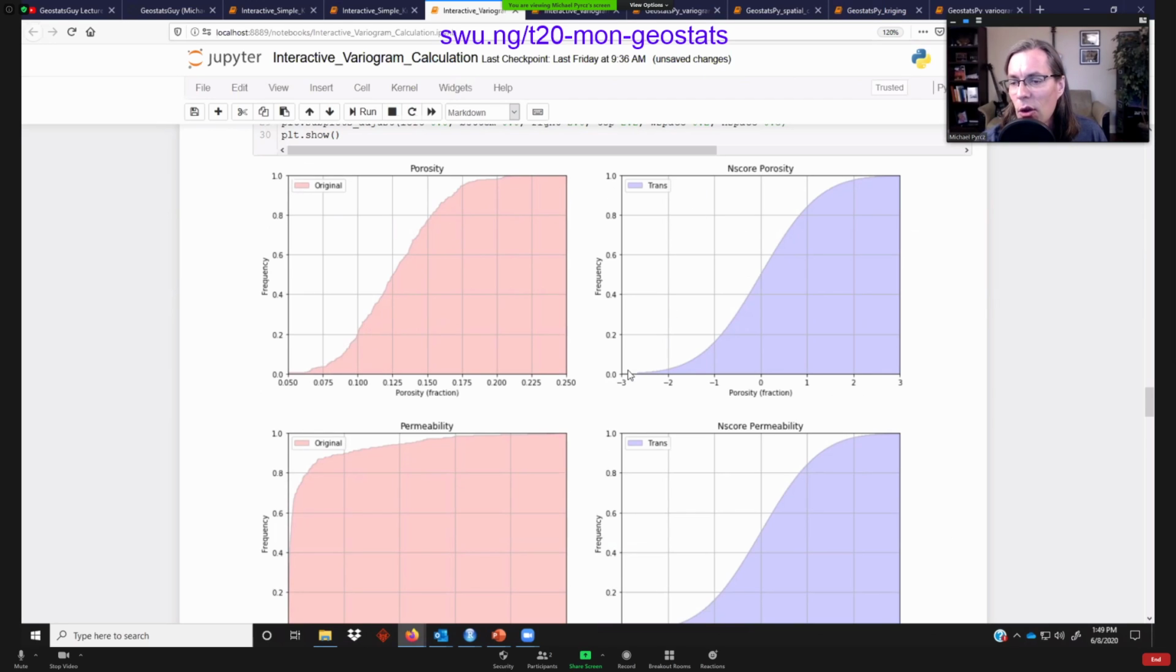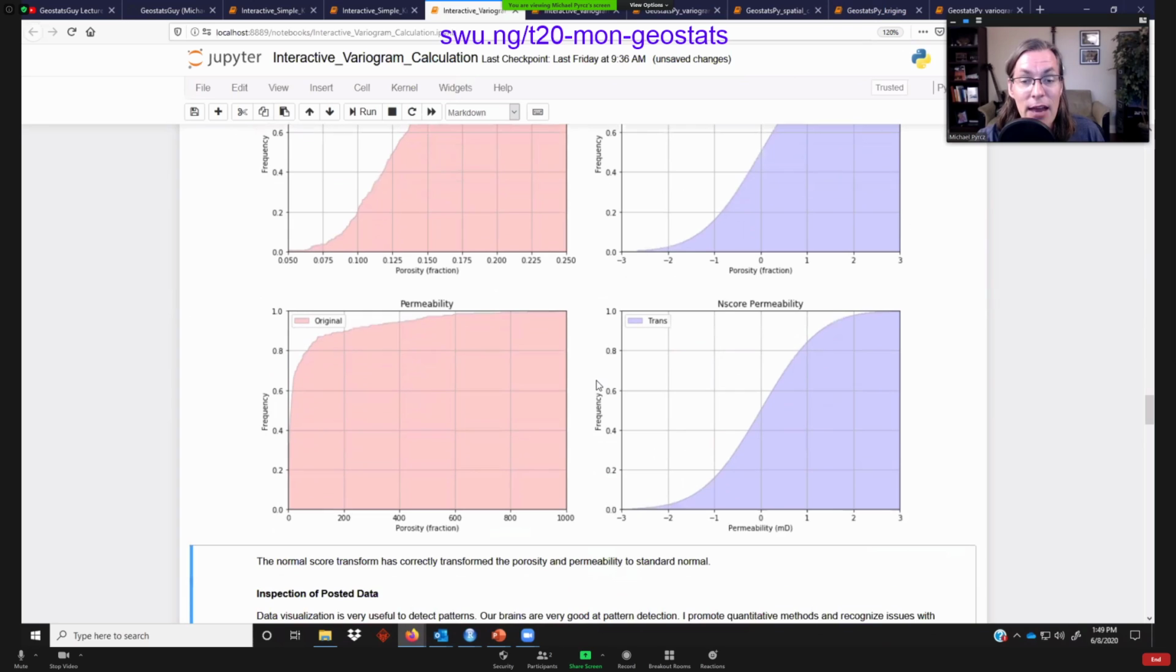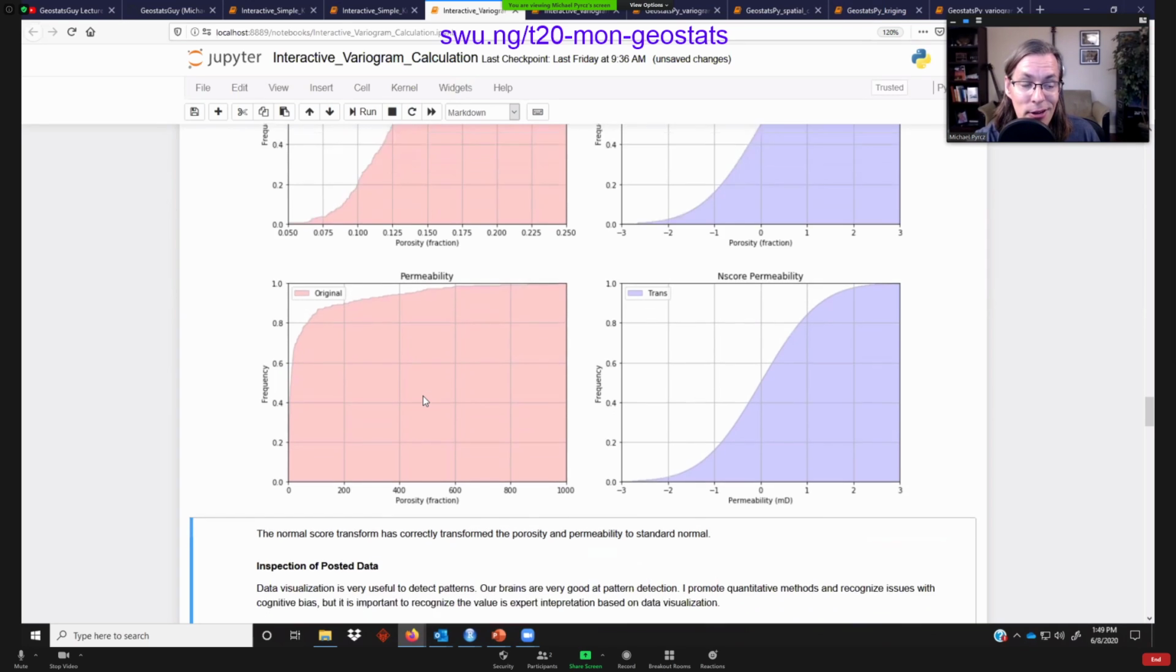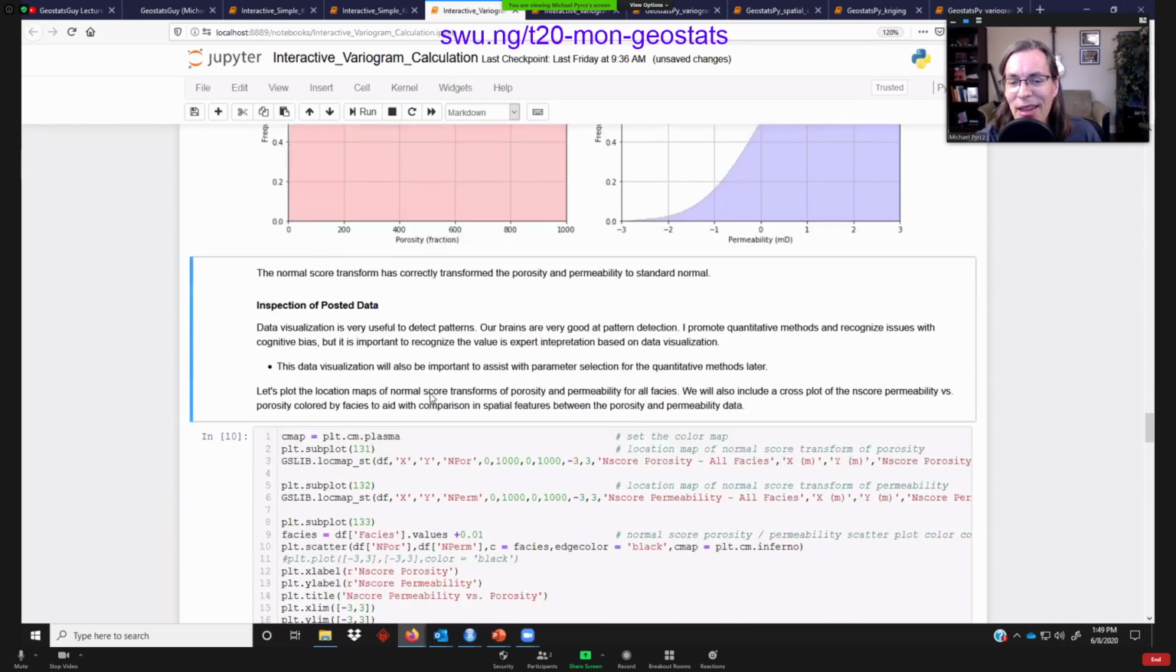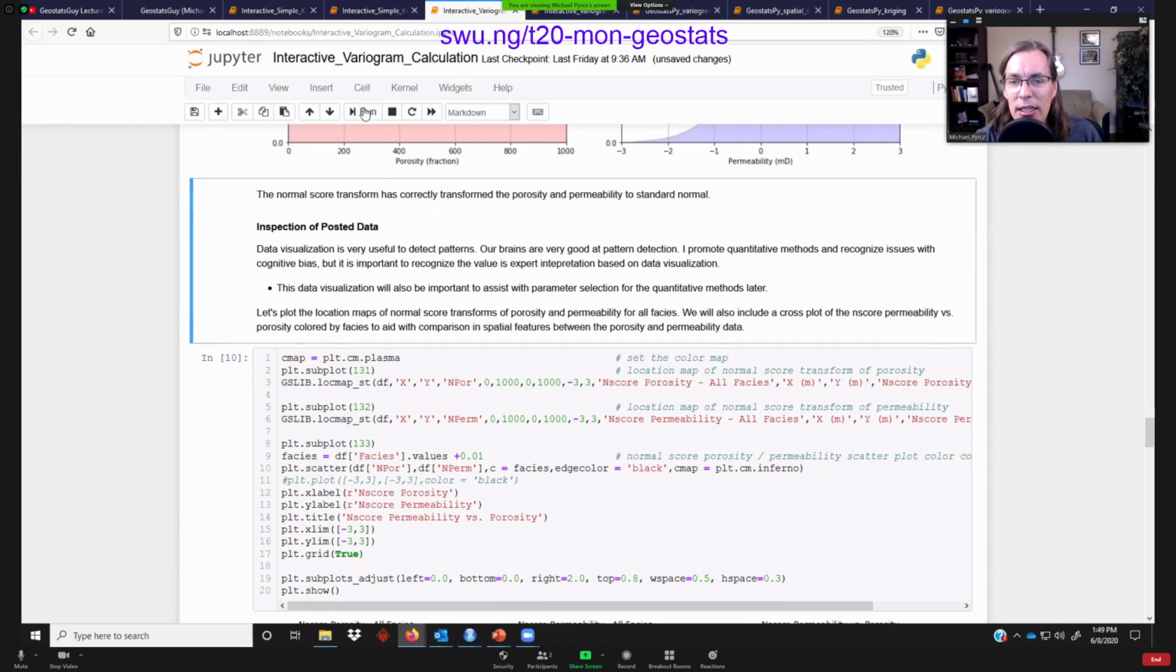Okay. Now, then we do the transformation right here. And for extra marks, what shape of distribution is the permeability? And here's the transformation here. So you can see where we got in the end. Okay, so distribution 1, distribution 2. I'm still waiting on the Slack channel. Nobody's answered so far. Okay, let's go ahead and inspect the data.